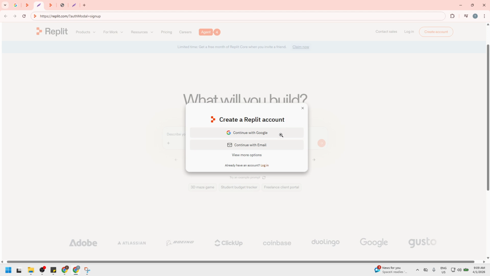The quickest path is to continue with Google, which links your account securely and usually gets you in with just a couple of clicks. If you prefer not to link a third-party account, choose to sign up with an email address instead. In that case, you'll enter your email and create a secure password. Keep that password unique and strong, and store it somewhere safe. You may also be asked to choose a display name or username at this stage. Pick something you're comfortable using in collaborative projects.